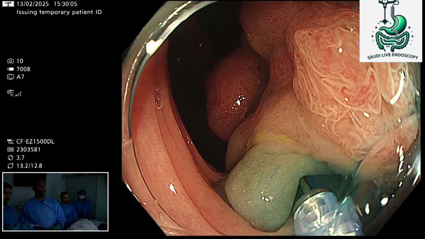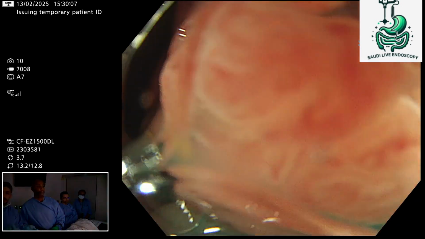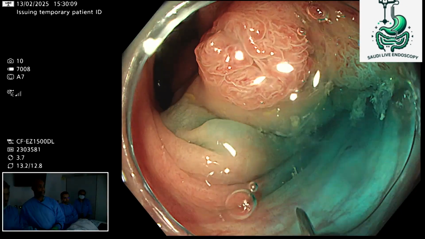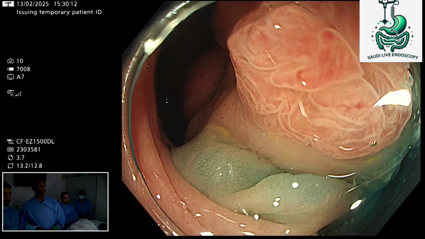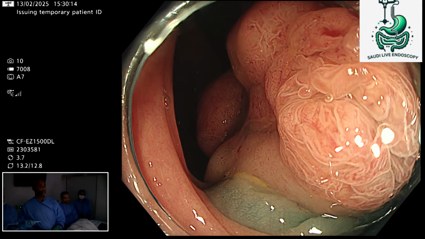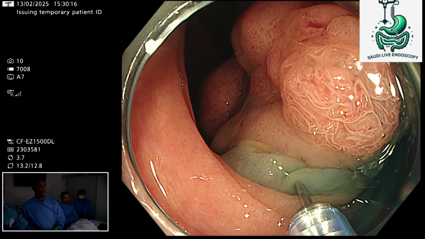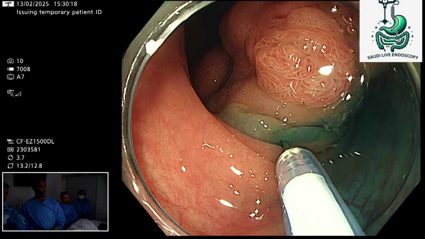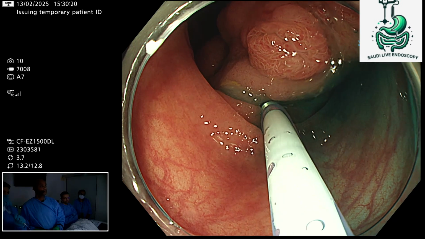Keep the needle out. Yeah, keep the needle out. So with diluted epinephrine, 1 in 100,000. So methylene blue saline with epinephrine, 1 in 100,000. Hold on, yeah. Inject now.